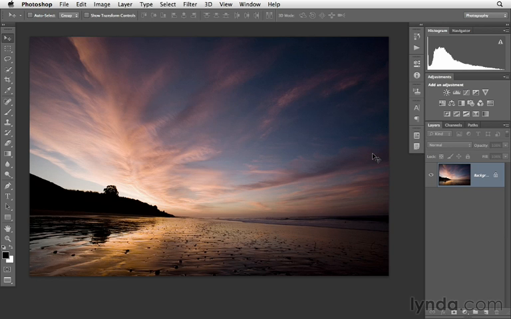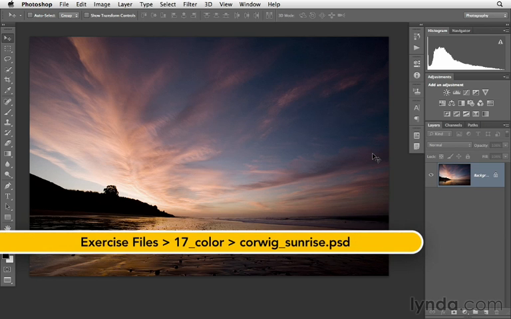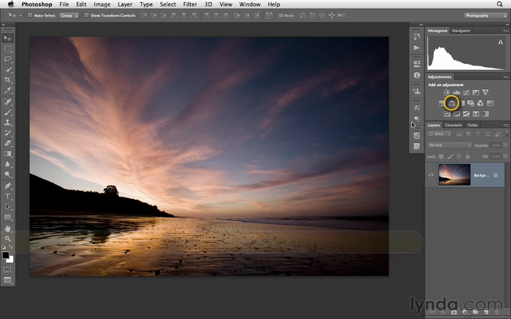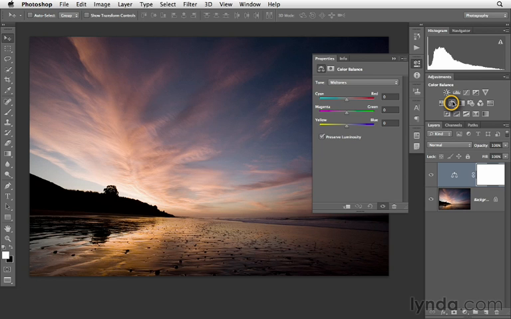When it comes to working on changing and enhancing the colors in our photographs, there are so many different tools which we can use. It's just amazing. Here we're going to take a look at one of my favorite tools. It's color balance. You can access color balance by clicking on this icon here. And I like this tool because it allows us to work really quickly and visually.